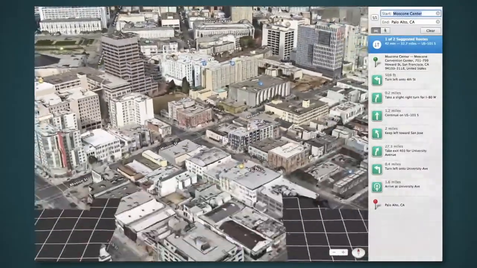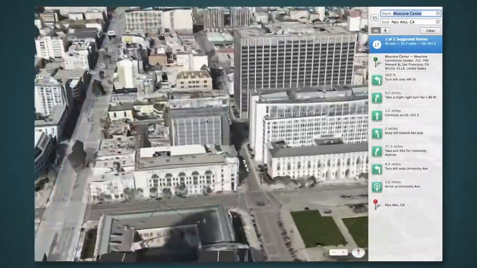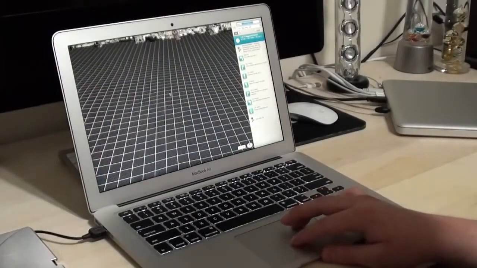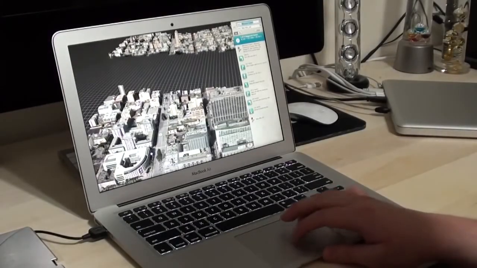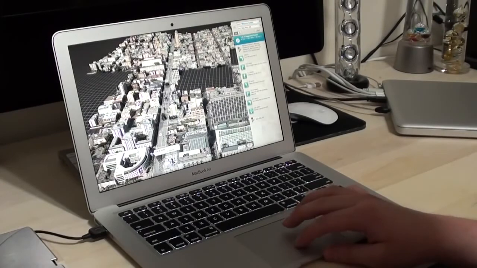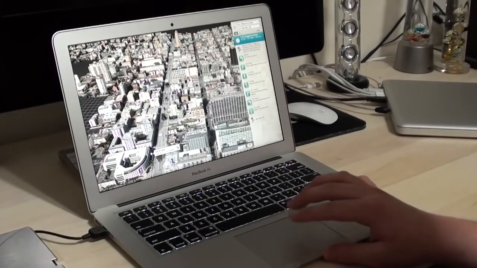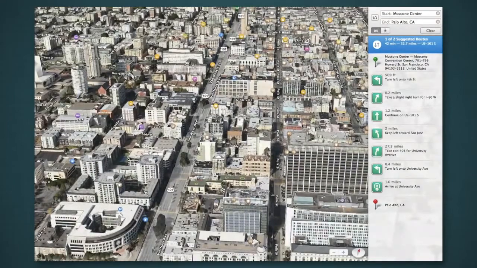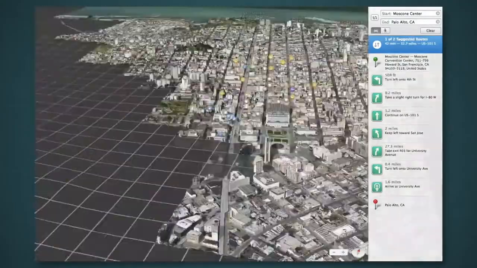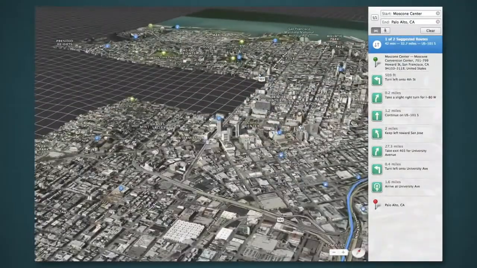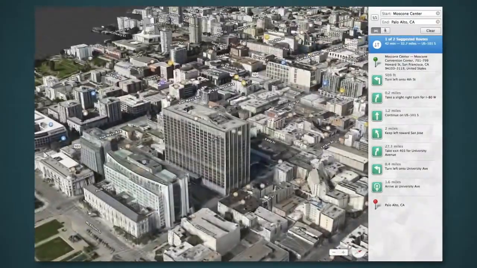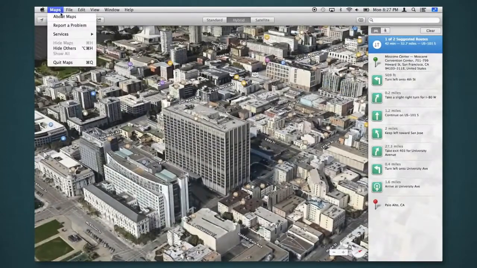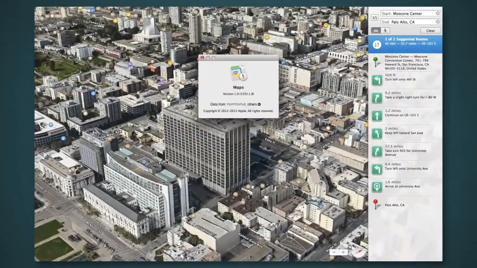So let's say there's a business I want to look up. I'll just pan around with my fingers. Let the images all load up. Looking nice. Here's a gas station, for example. I can click the info button and get one of those stylish business cards. So that is pretty convenient. Nice popovers and a nice sidebar interface for turn-by-turn directions, and a nice 3D Flyover view. So that is Maps inside of OS X.